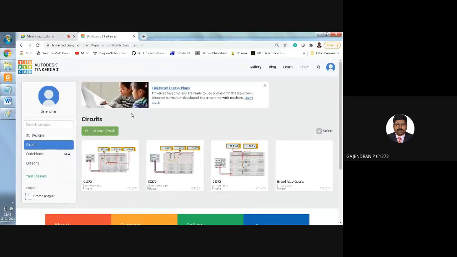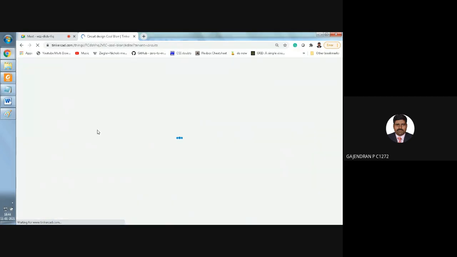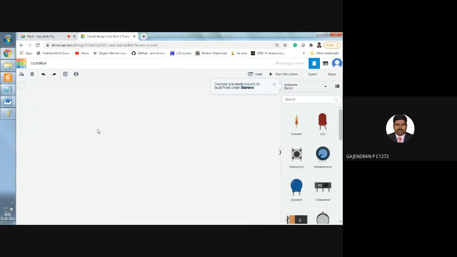You know very well, the very first step, you need to click Circuits followed by Create New Circuit. Click Create New Circuit. Then you will get the fresh workspace. There you need to start your experiment. So please give your register number as a file name.